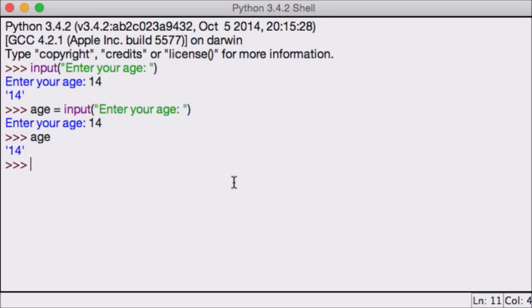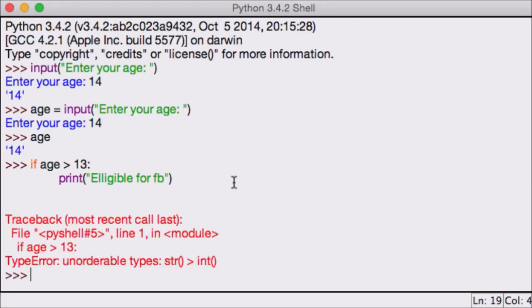Let's say I want to now see, hey, is this guy eligible for Facebook? So if I say, if age is greater than 13, then print eligible for FB, then I get an error. And it says, unorderable types string greater than int. So Python is actually quite nice when it comes to errors, and it basically tells you what's wrong. Right now it's saying you cannot compare a string to an int.